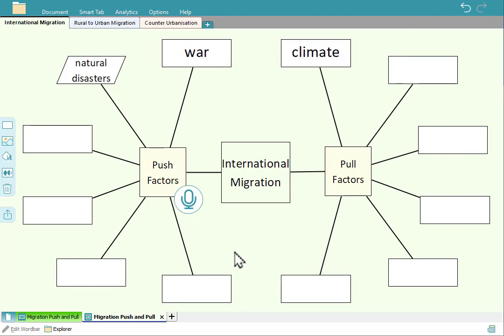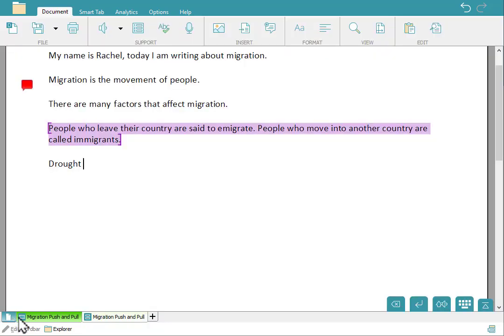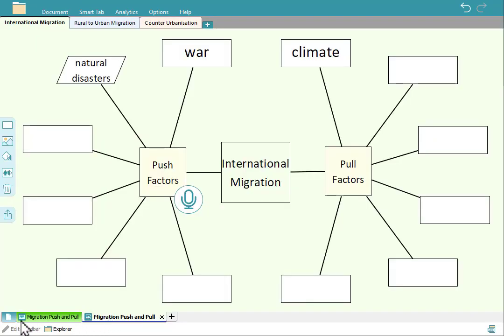So we could work on this workspace, add more vocabulary, perhaps over the course of several lessons, preparing for an extended piece of writing. And now we need to be able to access this vocabulary in our document. So one way we can do that is to use the tabs at the bottom of the screen to move between our document and our workspace.